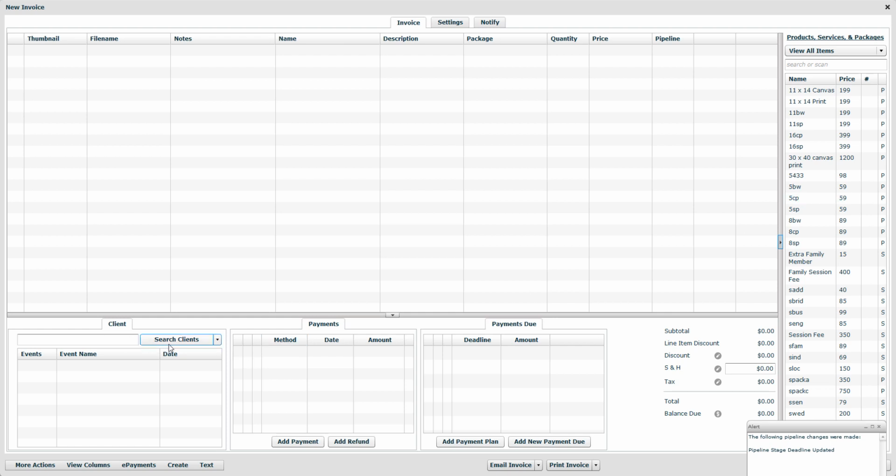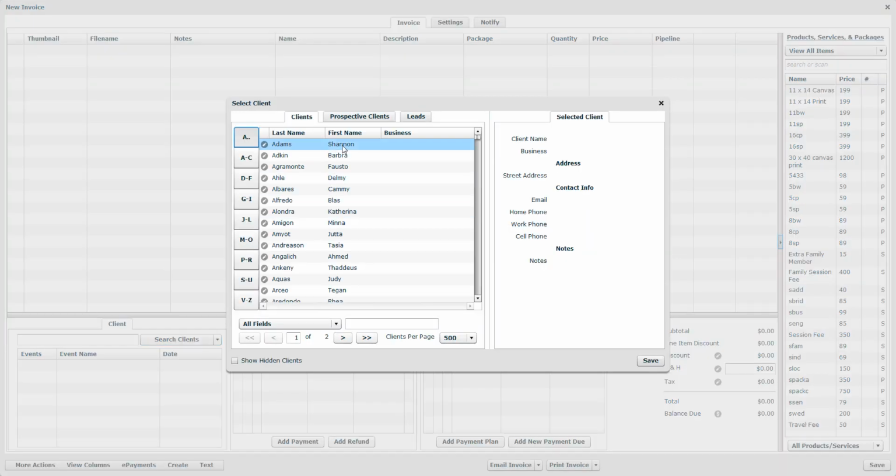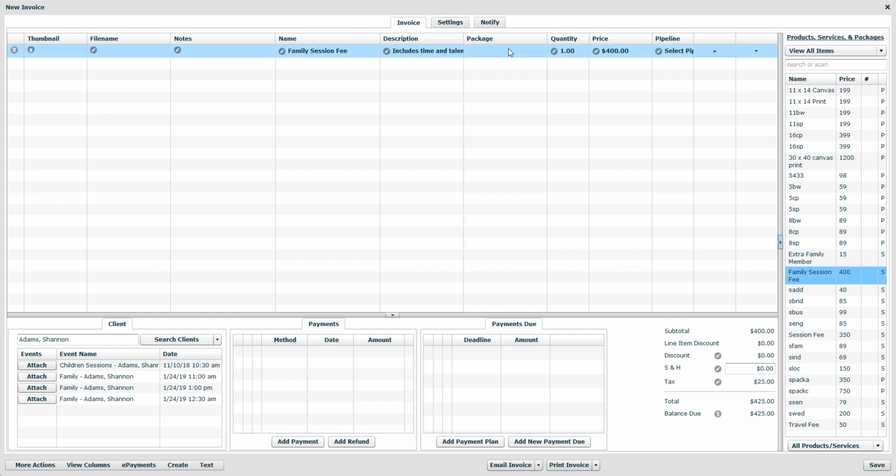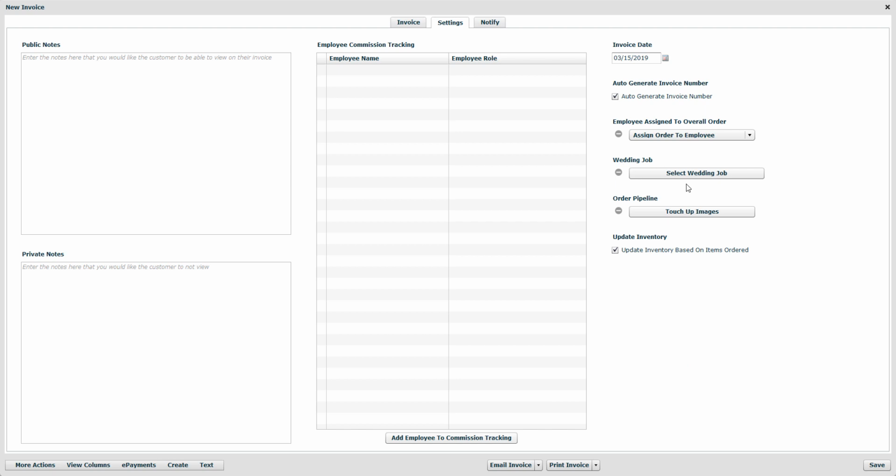Let's create another invoice, this time for Shannon Adams. Again, it doesn't matter what products we add because this is just an example. And then we're going to go to settings, and we see the order pipeline here. This icon here allows you to remove the pipeline, but we don't want to remove it. We simply want to change it.